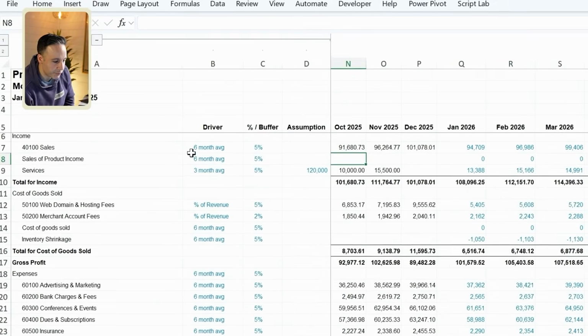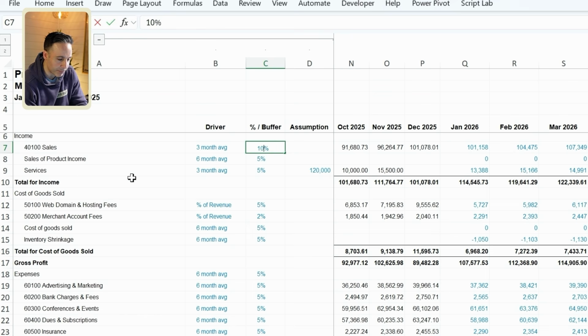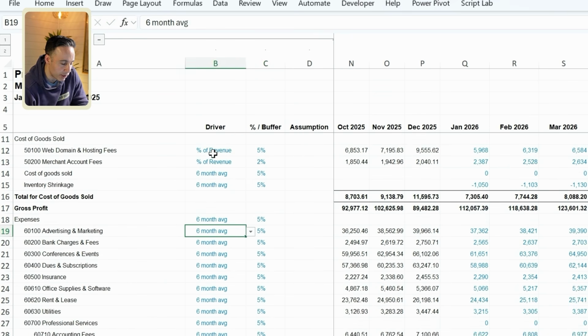All right, so for sales, I'm gonna wanna do both of these as a 3-month average, and let's make a 10% buffer. We are getting aggressive with our information. Now for advertising, I wanna make that also a percentage of revenue, and I'm gonna make that actually a 20% of revenue because we are really in a growth mode.